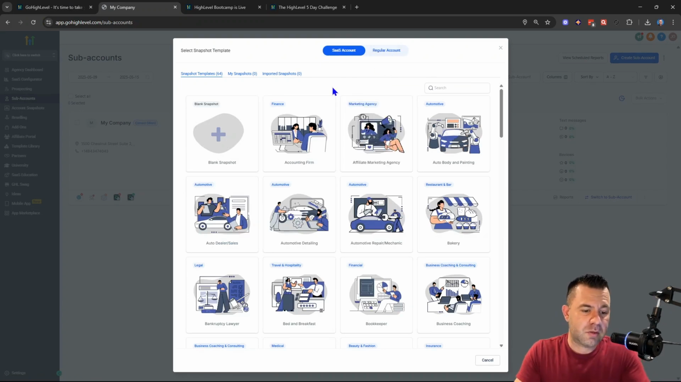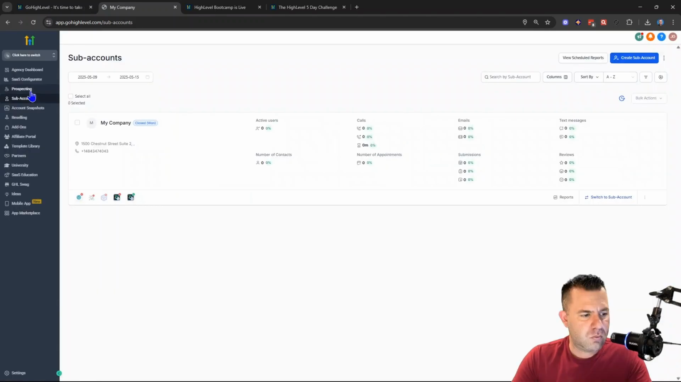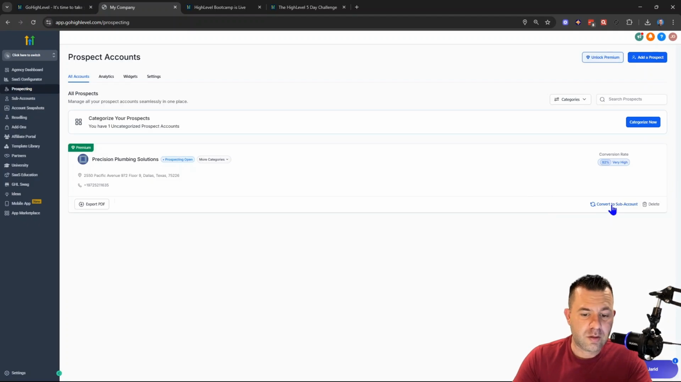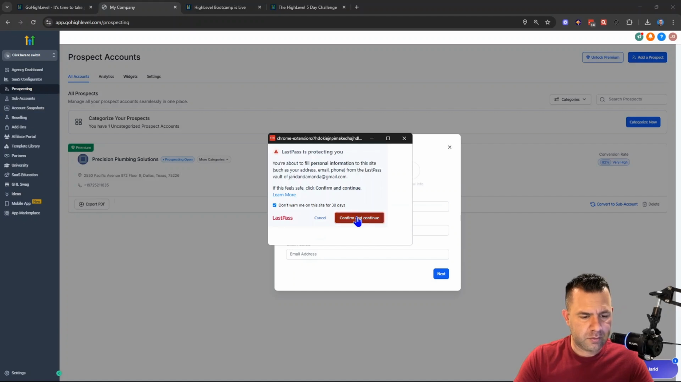So there's two ways you can create a sub account. Basically, you can create a manual one from here, or in the prospecting tool where we had this guy, you could create a sub account here. Right. So we can call this, I'm just going to put in my info because I don't feel like making stuff up.